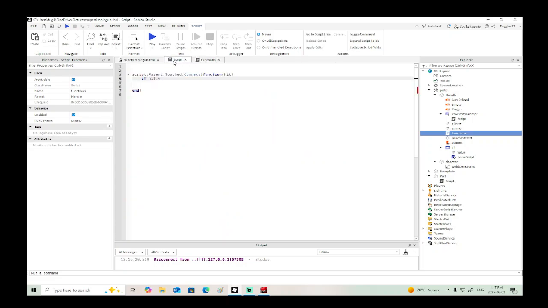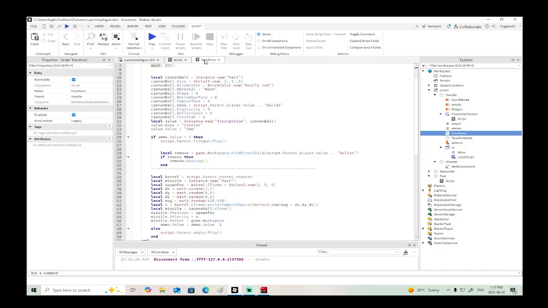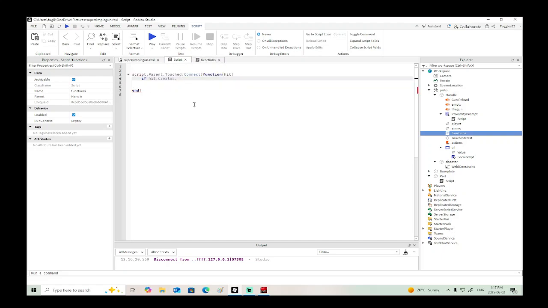So if hit.Creator.Value equals 3mm, equals whatever we have there, then do some stuff. Okay, else, right?